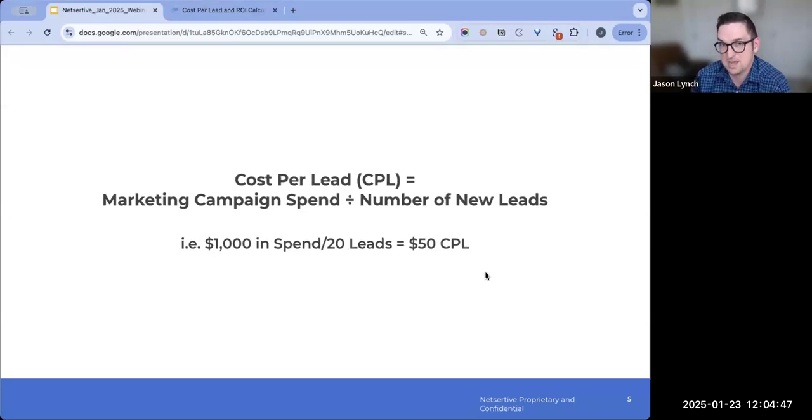Go to the chat and tell me, how are you measuring cost, or how are you measuring your campaign success? Is it cost per lead? Is it return on ad spend? Is it return on investment? What is the KPI that you all look at when measuring campaigns to see, is this successful or not? Would love to see just some comments in the chat.